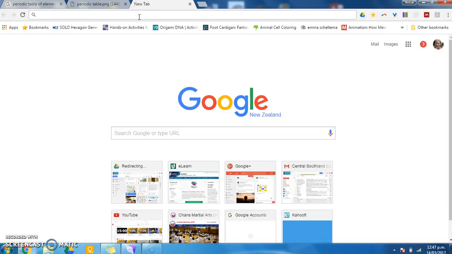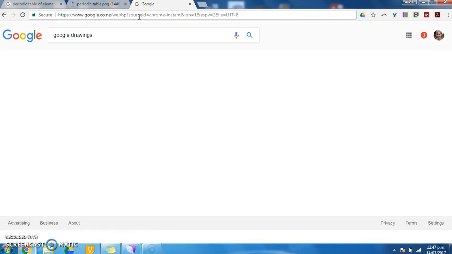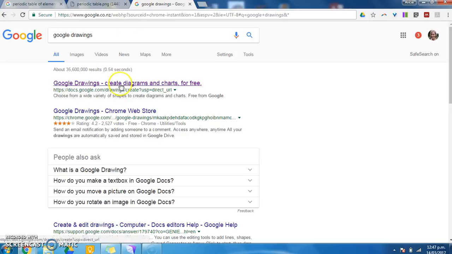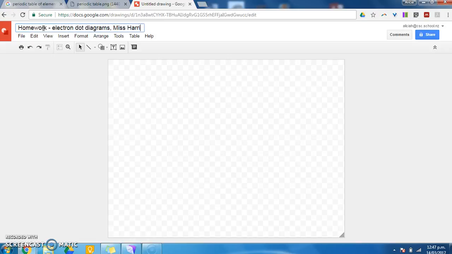Open a new tab and type in Google Drawings, because this is the tool that we're going to use to draw the electron dot diagrams. Okay, once we get into here, we're going to name it Homework Electron Dot Diagrams, and then your name. Me, Miss Harrison.